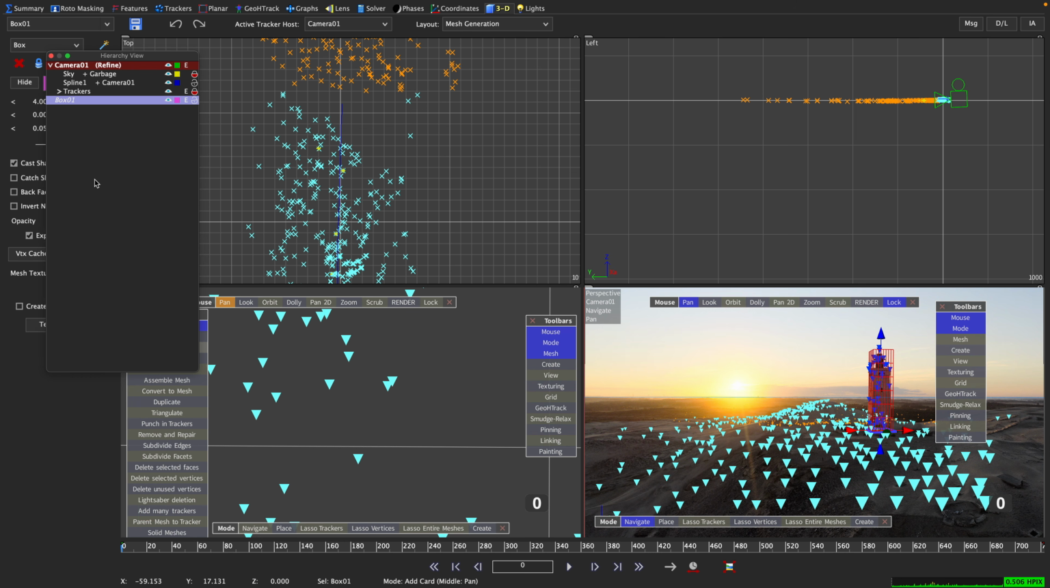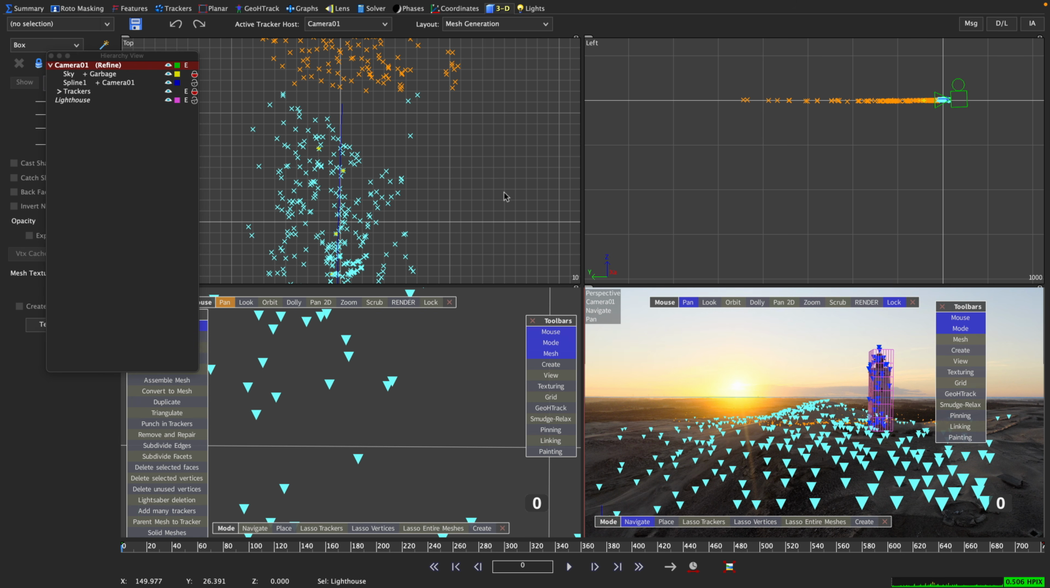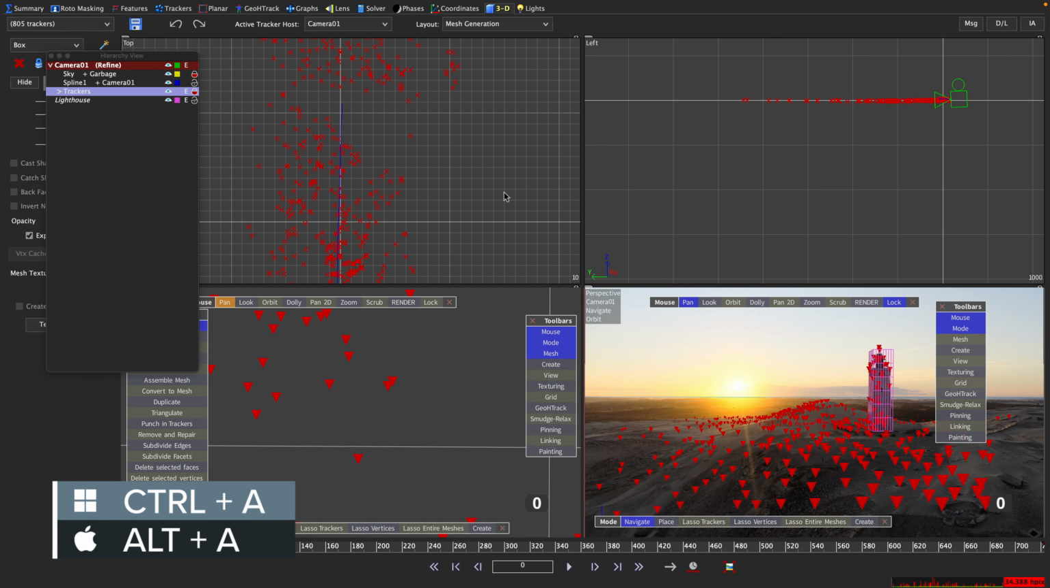So there's our camera with a mask ML mat for the sky attached, as well as a box standing in for the lighthouse. So let's rename this box to Lighthouse by double-clicking. Now, in one of the 4 viewers, let's click anywhere and press Alt-A on a Mac or Control-A on a PC to select all trackers.